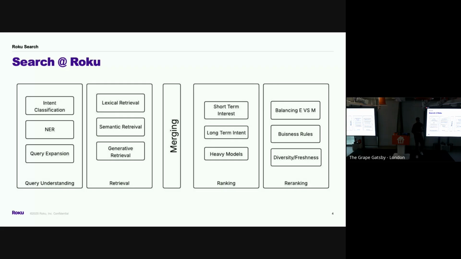Retrieval-wise, we have kept lexical retrieval. We'll talk about why we kept it. We use Elasticsearch. Then we have semantic retrieval, bi-encoder models, and most recently, we have delved into generative retrieval, essentially for latest items. Then we have a merging layer. We experimented with various ways of doing it, from interleaving to RL.